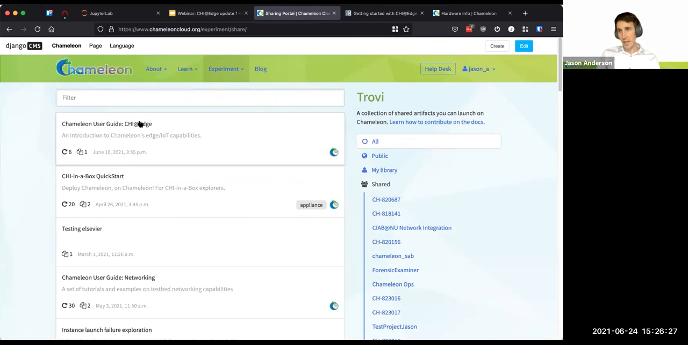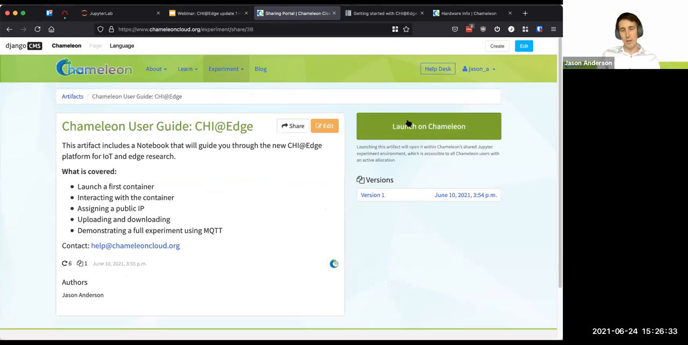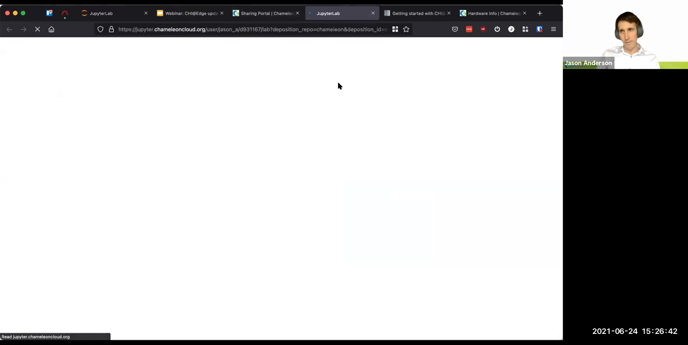So Trovi is basically a collection of Jupyter notebooks that have been created by us and by other users that illustrate how to run some sort of experiment on the testbed. And anyway, we have a user guide for CHI@Edge, and I'm going to be using this to show off the functionality we have here.